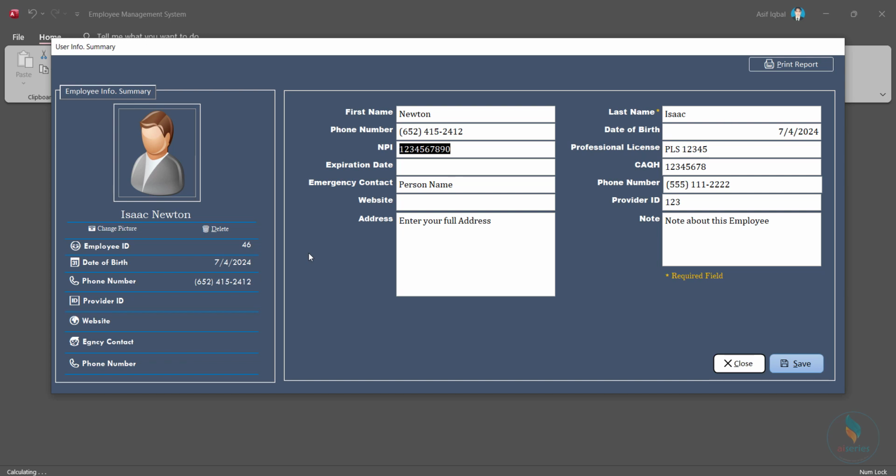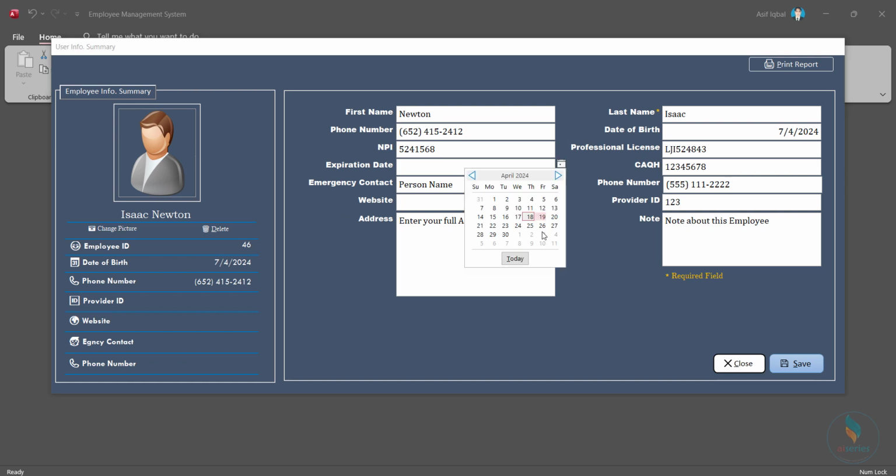NPI, for example, in this case, I don't know about NPI, so I randomly entered this NPI as well. And here, for example, LHJI, and this is the license number, and then expiration date, let's say this is the expiration date, and this is the value for this field.